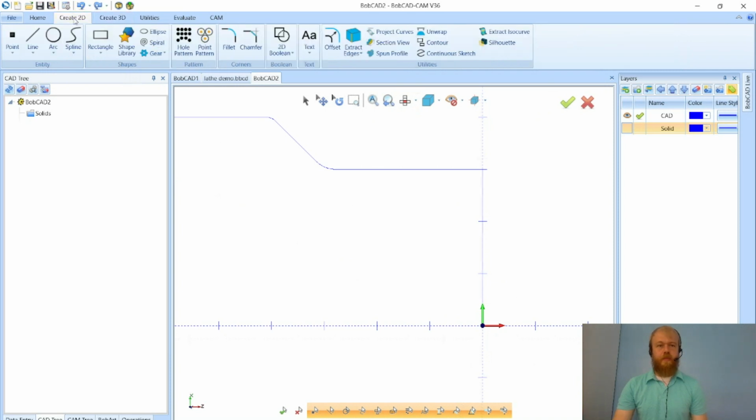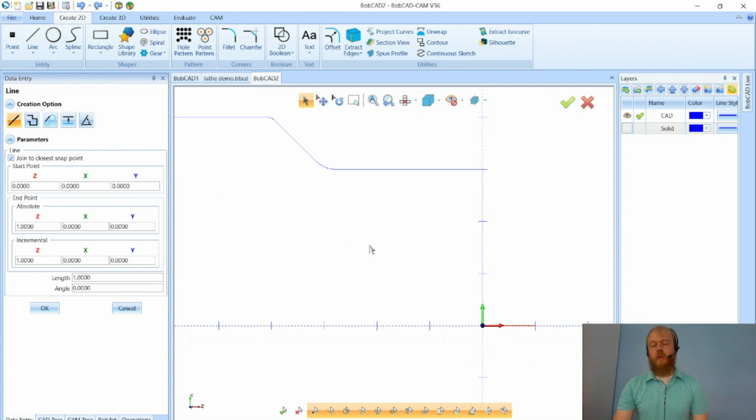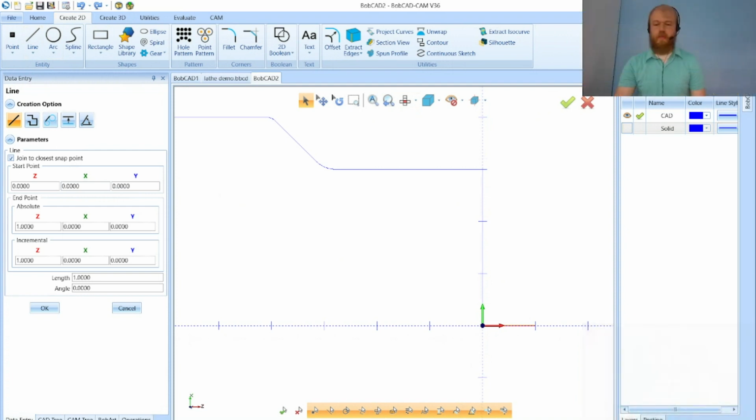We'll go to Create 2D. We'll go to Line. And I normally will sketch any geometry of the ID or any holes with dashed lines. And you can do that by going down to the bottom right of your screen here, which I'm on. Move that over. There we go. You can see down here at the bottom, you have this solid line option or sketching with a dashed line. That's what I normally do.